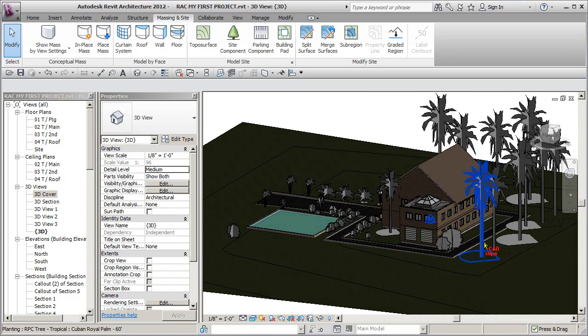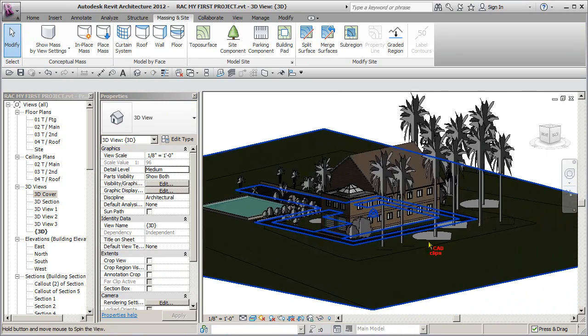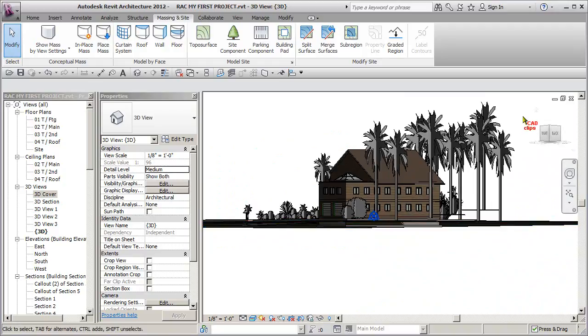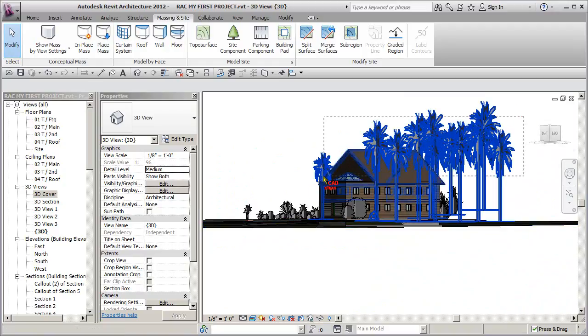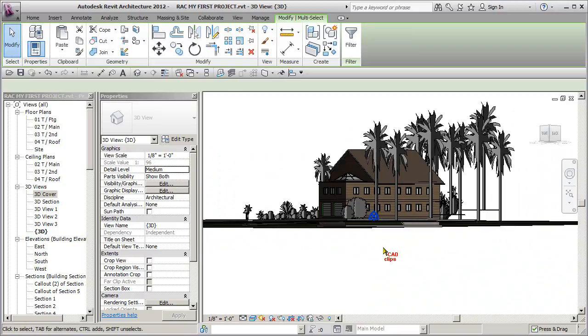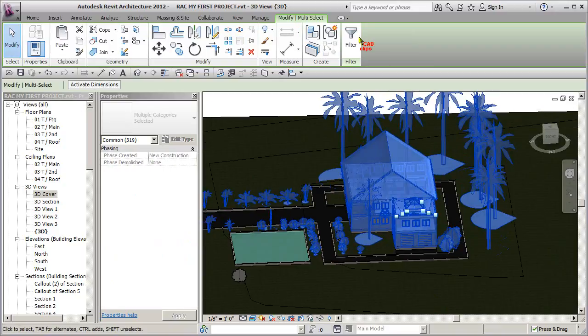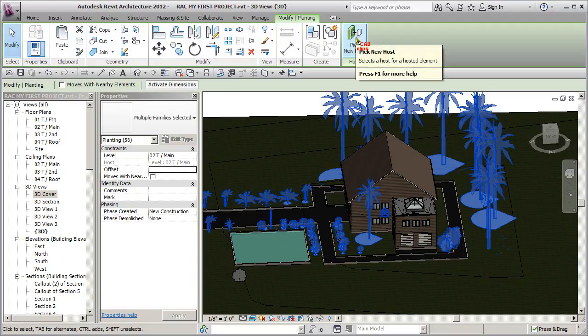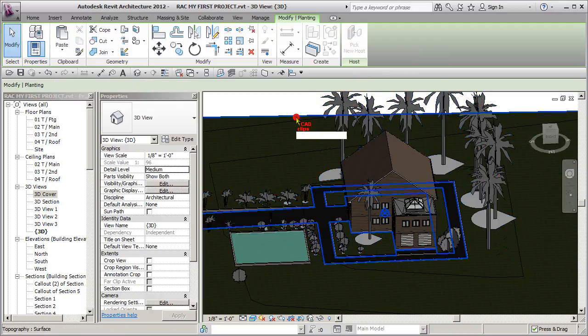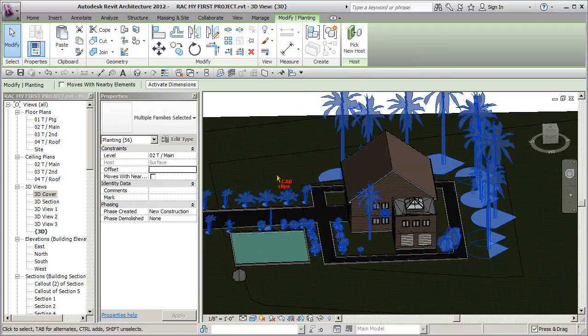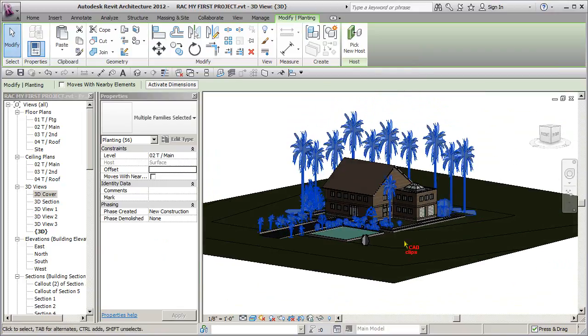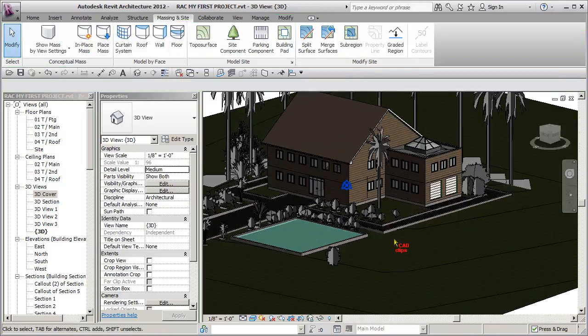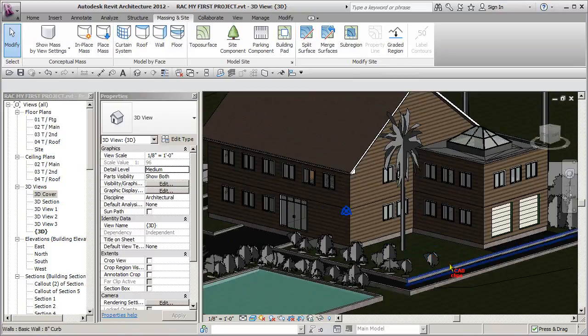You see, I deleted my topo surface. And then what happens is these guys lose their association. So watch what I'm going to do. I'm going to go like this. I'm going to do crossing. I wonder if I can just do everything. And then I'm going to use a filter and say only the plants here. And then I'm going to say pick new host. Pick. There. Now they're back talking to that topo surface again.